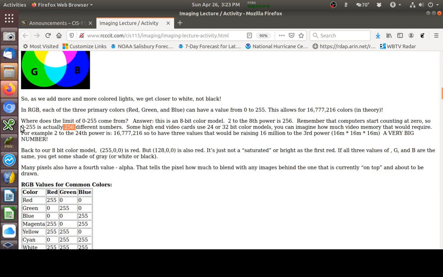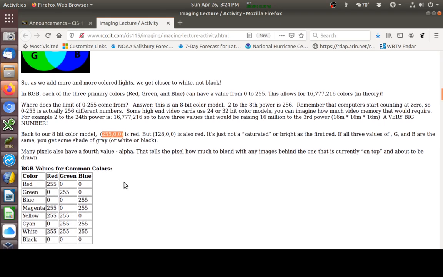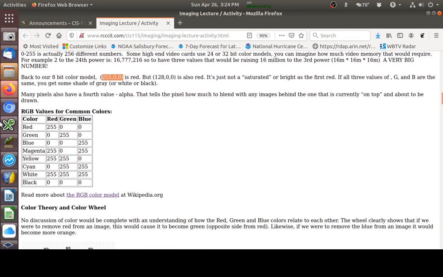But if we had 0, 0, 0, in other words, 3 zeros, then that would be black, because there would be no light at all. Remember, we're using an additive color model, so if there's no light at all, then it's just black. Okay? So here's an example of what those numbers would look like.